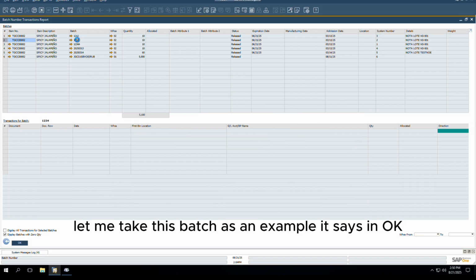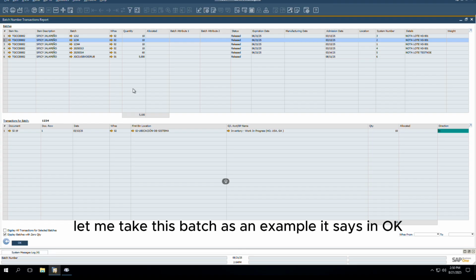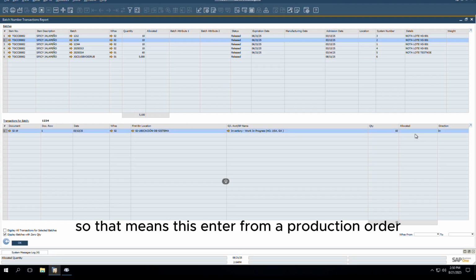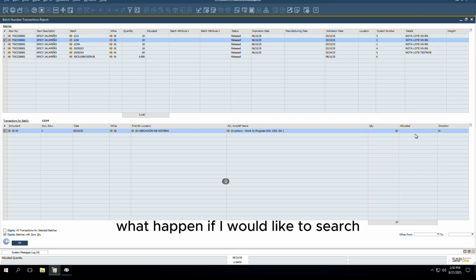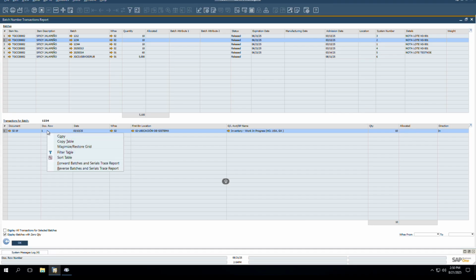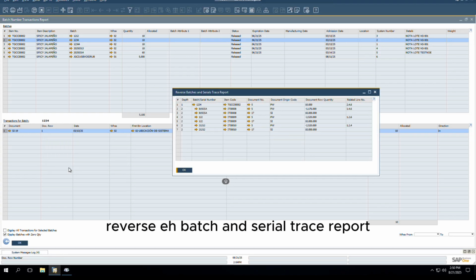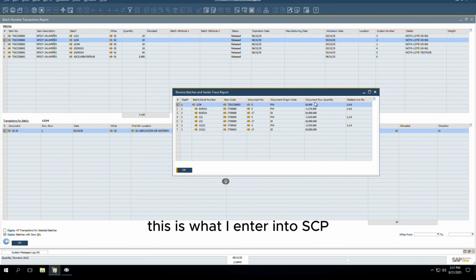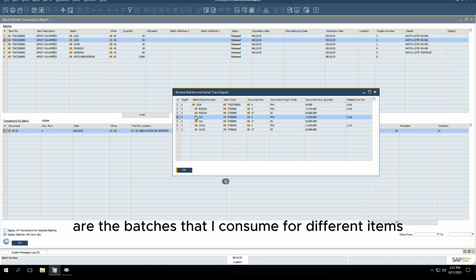So here, for example, let me take this batch as an example. It says in. That means this entered from a production order. What happens if I would like to see everything that I consumed in order to get this batch? I can right click, reverse batch and serial trace report. So this is basically my finished good. This is what I entered into SAP. And everything that I have here are the batches that I consumed for different items.